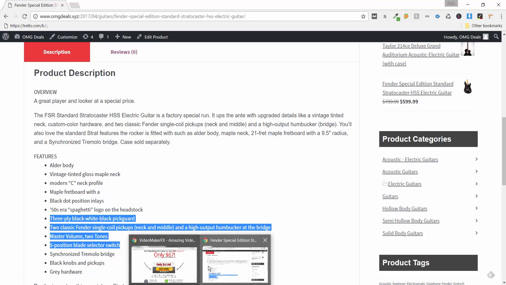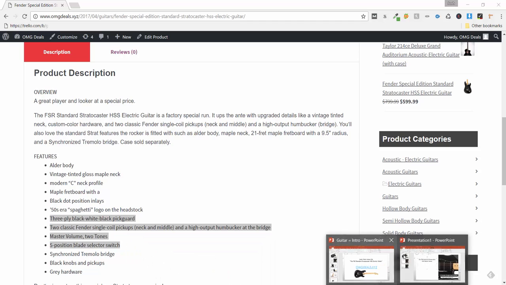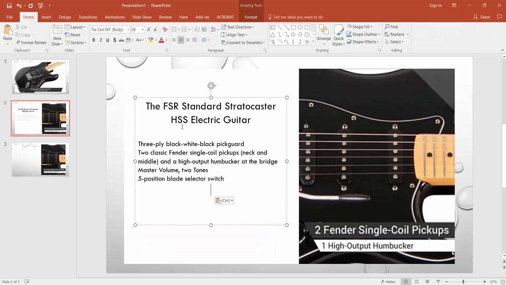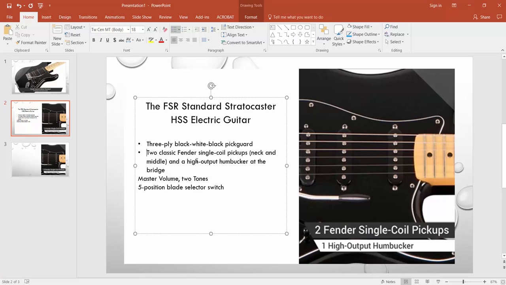So if I come back to our PowerPoint, right here, I'm just going to paste this in, and what I'm going to do is create a bulleted list here: 3-ply black and white pick guard, and you can see that is in the image, so we can certainly denote that here, right? I'm going to backspace and then hit enter to get my next line.